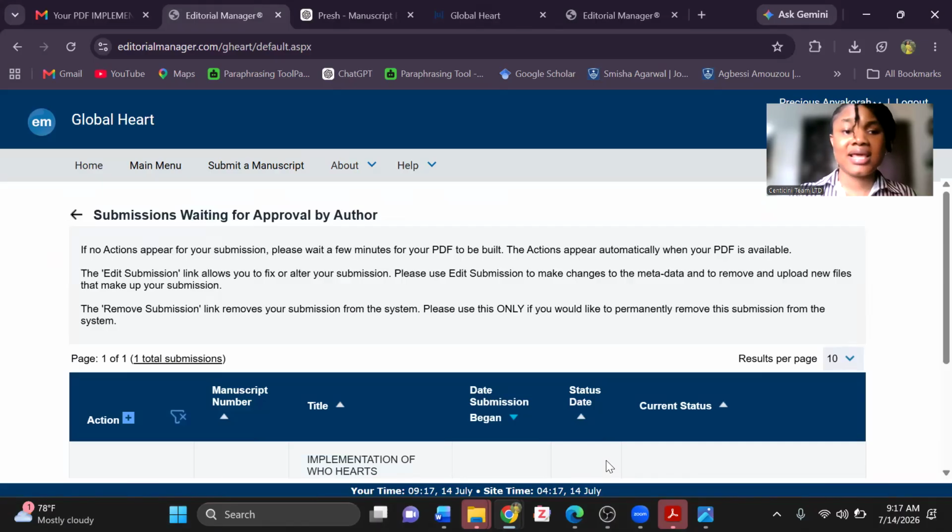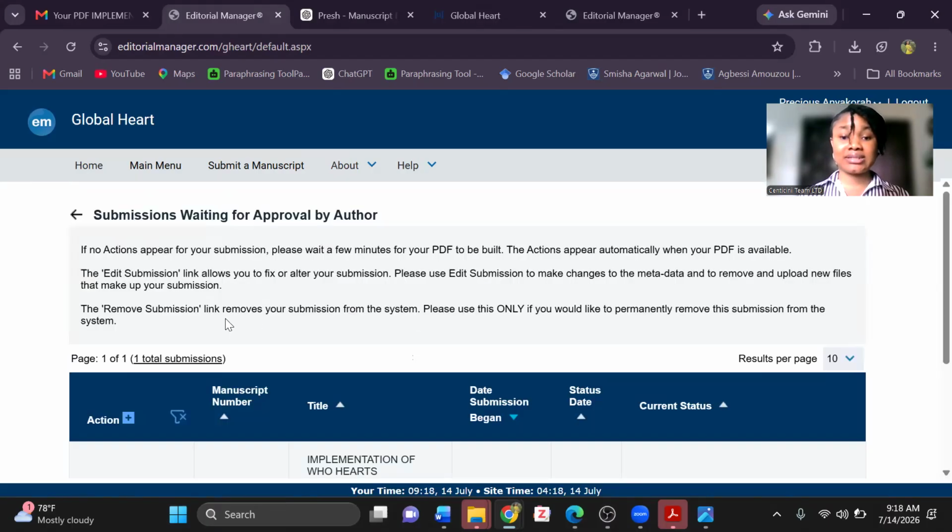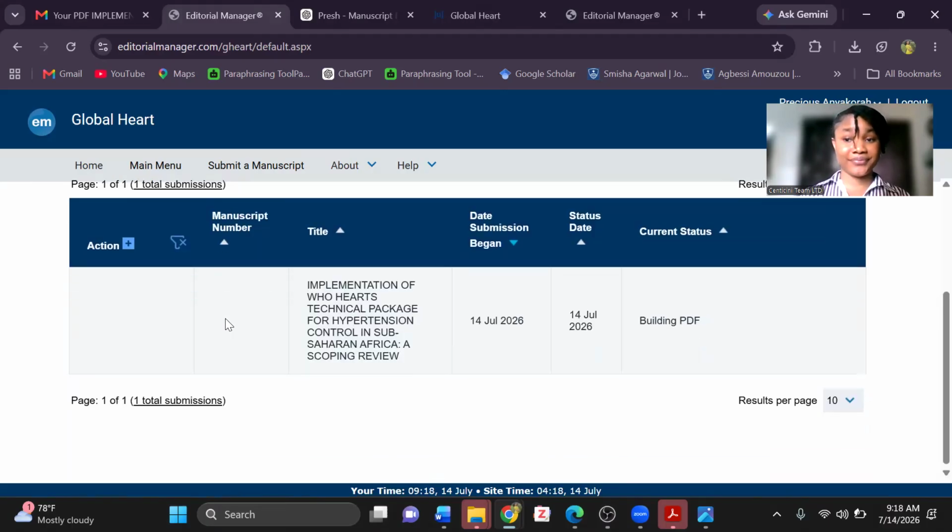As you can see here, it says submissions waiting for approval by author. It says if no actions appear for your submission, please wait a few minutes. The PDF will build. It says the actions appear automatically when your PDF is available. That means it's currently building my PDF, and the action, which is here, would appear when my PDF is ready. So I'm going to wait till it's done building my PDF. Then I have to click on the actions that it provides me here.